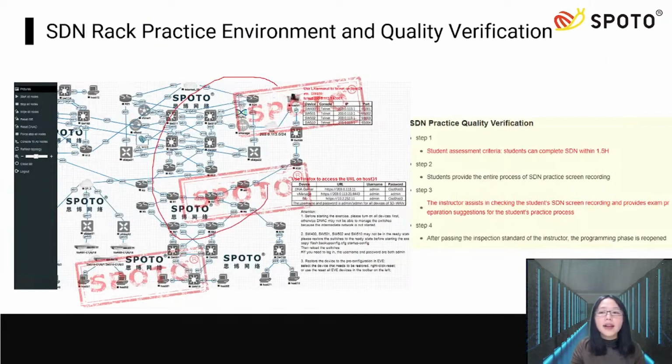And this is our SDN rack practice interface. This is a complete practice environment including routing switching SDN, which is 99% identical to the test room. So you can plan your own practice time and adapt to the test room environment for practice in advance. And when you meet the exam standard, we will help review your practice process to ensure the quality of your practice.